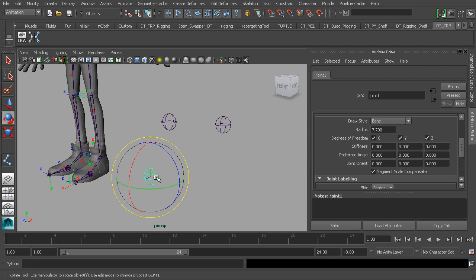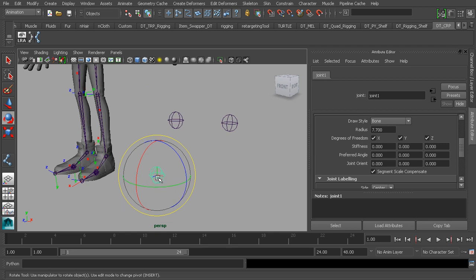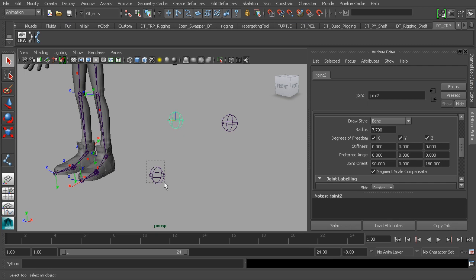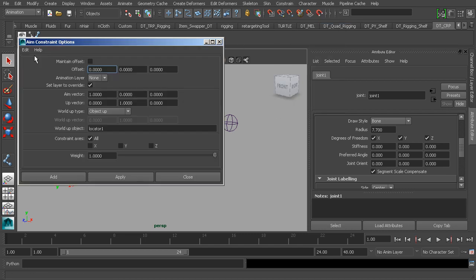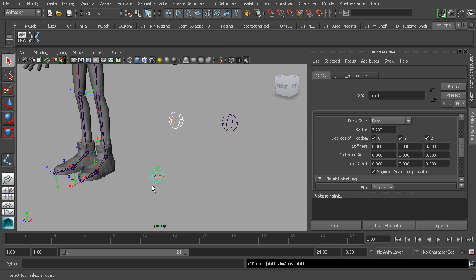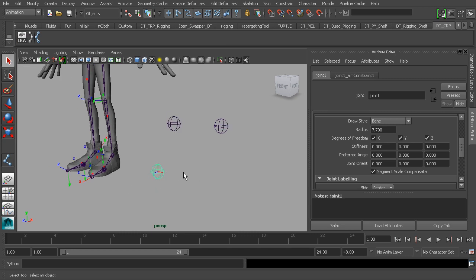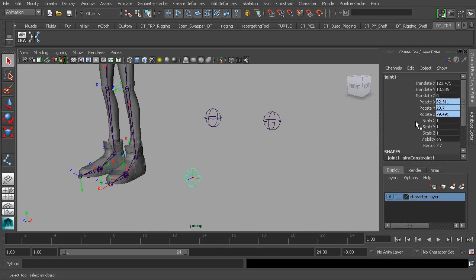Now this joint, we're going to aim constrain. So let's grab the second joint in the center. We'll shift select this first joint here that we created. And now, let's apply an aim constraint. So I'll head over to the aim options. We'll reset our settings, and we'll click add. All right, fantastic. So now this has an aim constraint. If we were to press Control A to move over to our channel box, you can see we have some rotate values here. All right, sweet.